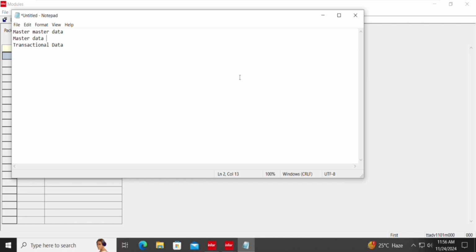Master data is the data that is never going to change, or may not change frequently. The data that may change between 10 days to 1 month also comes under master data, and the data that changes frequently is known as transactional data. So based on this data, we are going to add the modules.